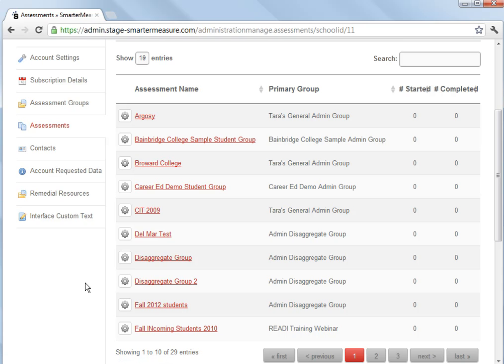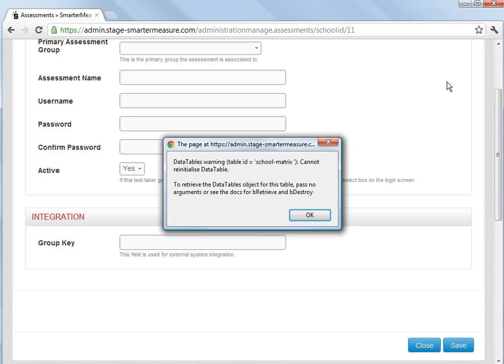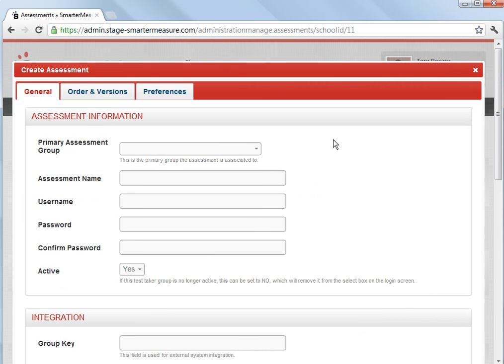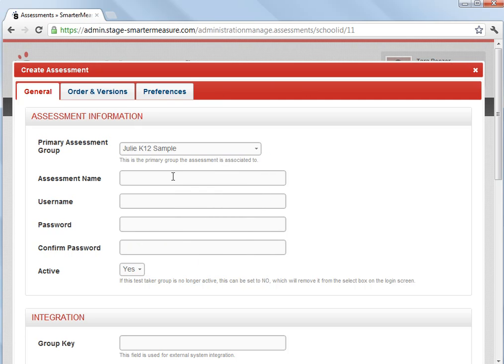Now, if we want to create a new group with new custom features that are unique to that assessment, we'll simply click Create Assessment. The first thing we need to do is to associate what assessment group it's going to be affiliated with, and then we can move forward by assigning it a name.